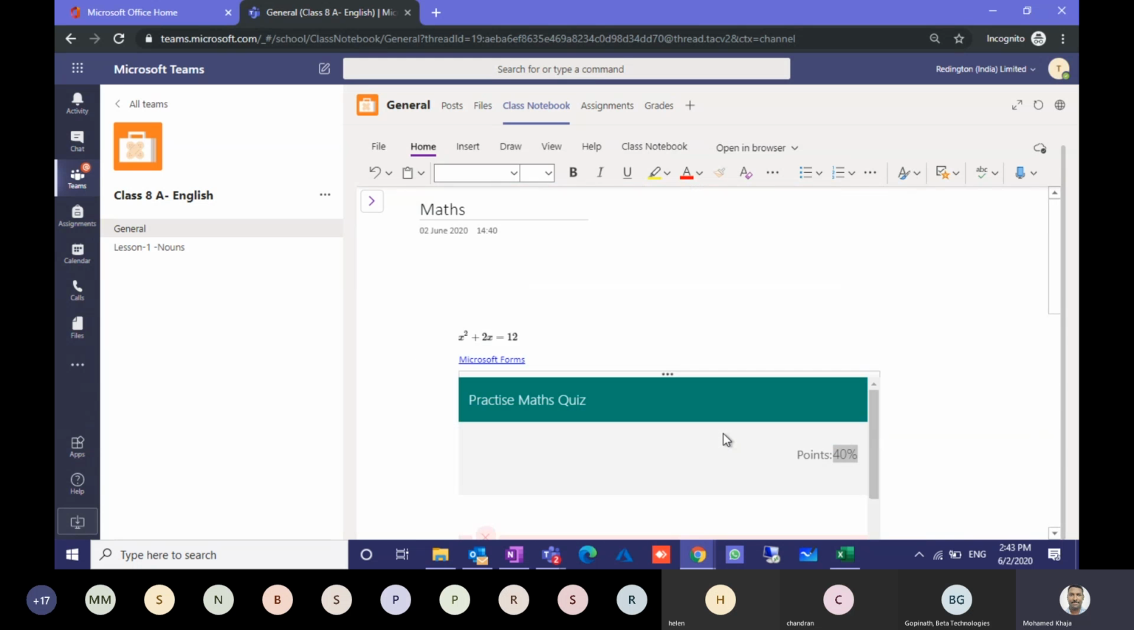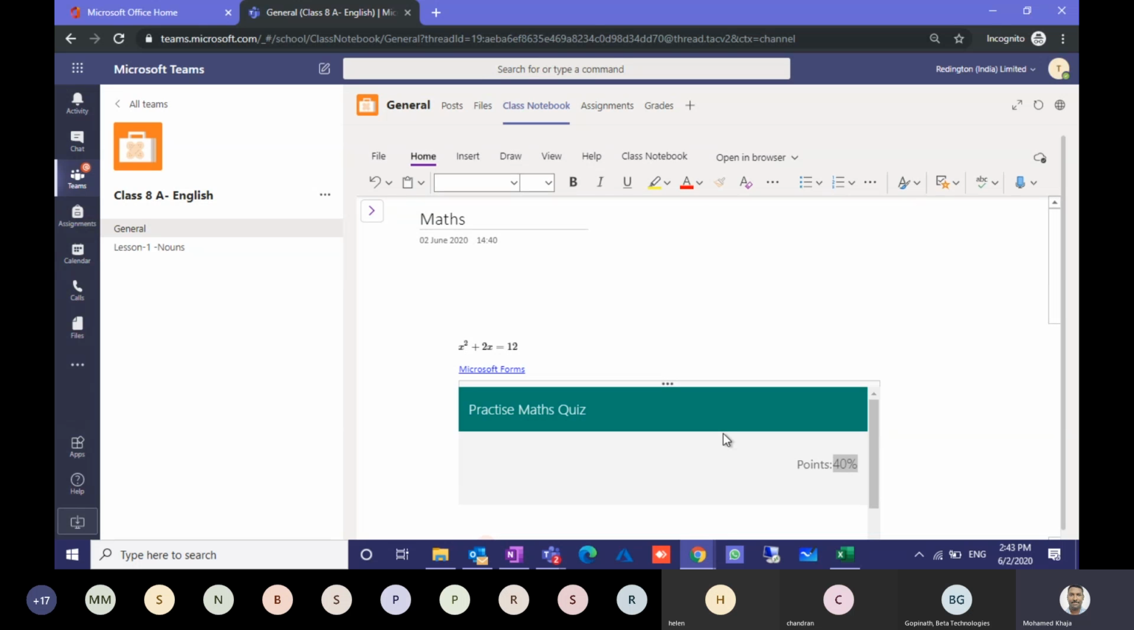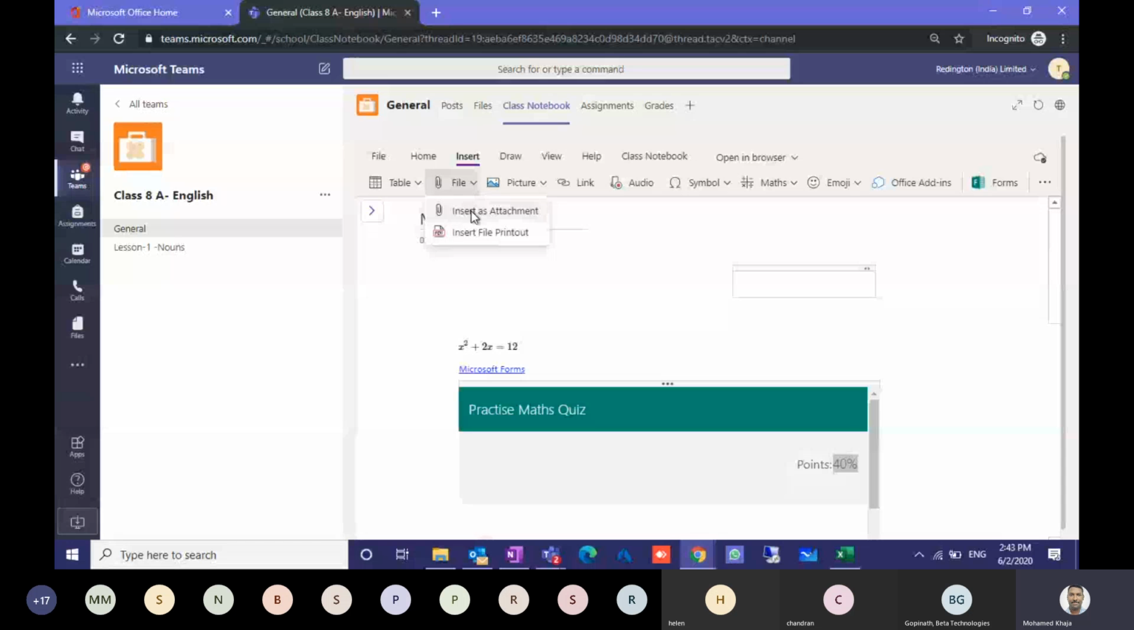So you can do math, you can insert a graph, you can work out a quiz. Not only that, you can insert a document here also. You can insert any kind of document: a Word file, a PDF, a printout, anything you can insert into this OneNote.